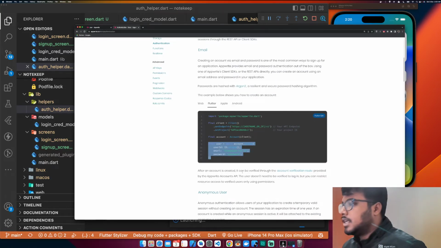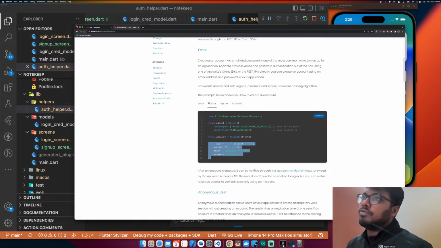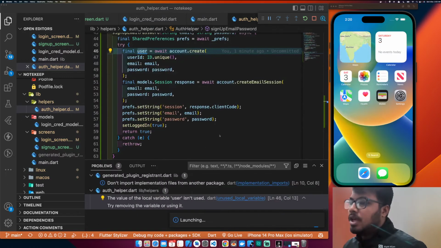After an account is created, it can be verified through account verification route provided by AppWrite Account API. The user doesn't need to be verified to log in, but you can restrict resource access to verified user only using permission. So this is not an issue for us. We will not be verifying it now. We'll do this in the later video.